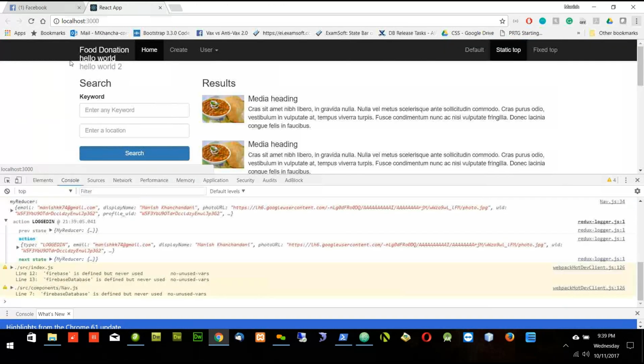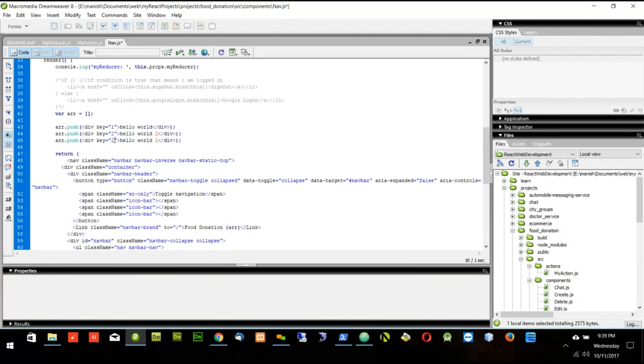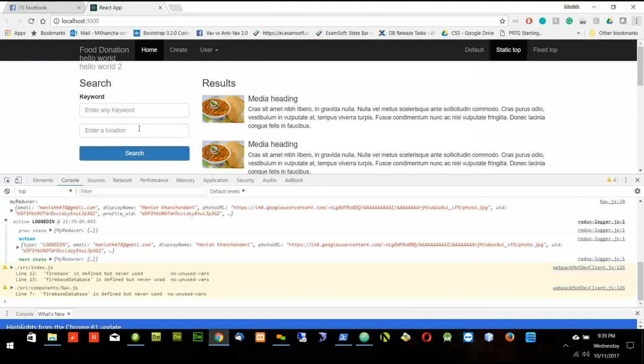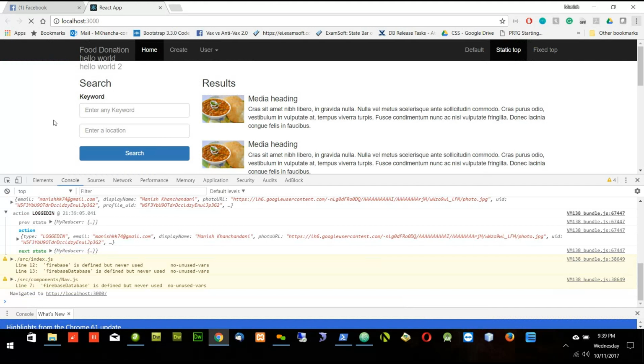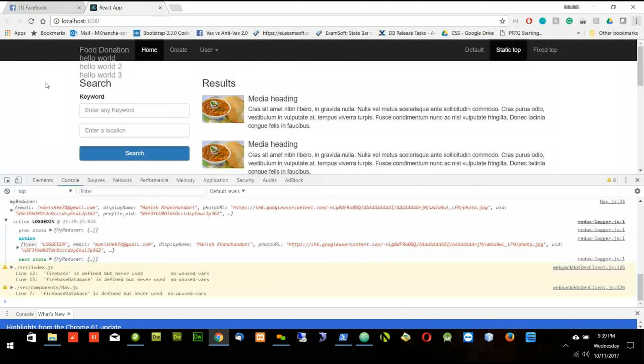You will see hello world and hello world 2 coming here, right? That means I can add one more tag also. I will say 3, and I will put 3. Now if I refresh, you will see hello world 2, hello world 3.